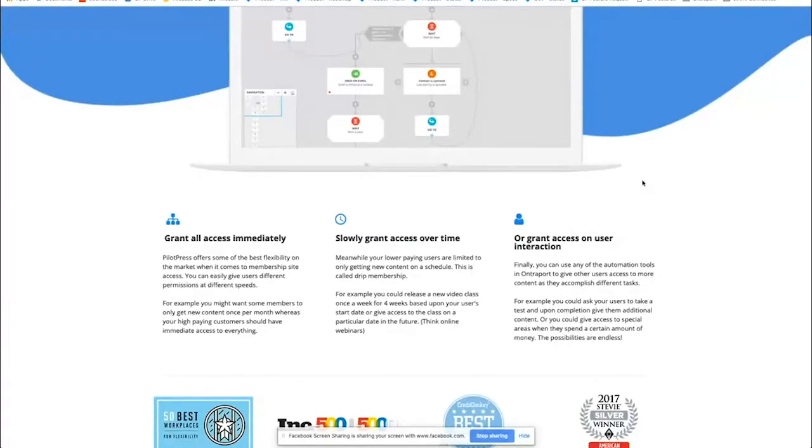You can also, this third item here, grant access on user interaction. That's something that is super cool that I would guess not a lot of people use, but it's a really, really good feature. One of the main use cases I could give you would be, let's say you've got a training site and you are offering classes. Well, maybe you only want to give your users access to the first training module and not let them proceed forward until they complete some sort of test or some sort of survey.